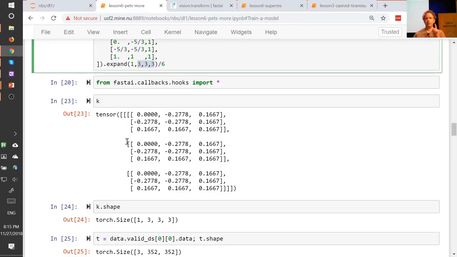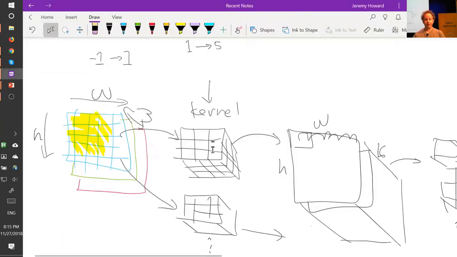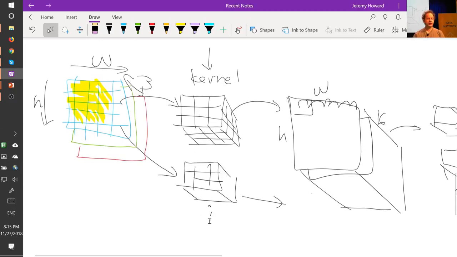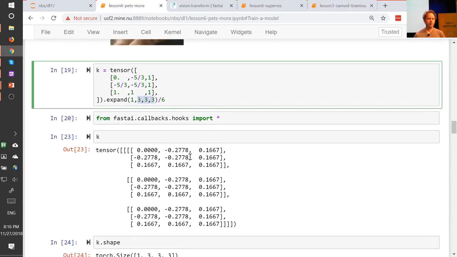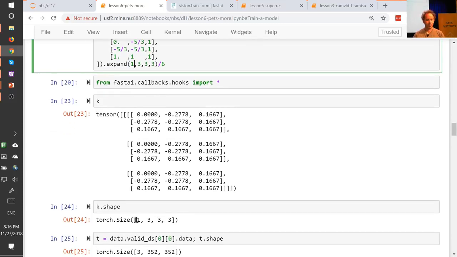And then we need one more axis, because rather than actually having a separate kernel, like I printed these as if they were multiple kernels, what we actually do is we use a rank 4 tensor. And so the very first axis is for every separate kernel that we have. So in this case, I'm just going to create one kernel. So to do a convolution, I still have to put this unit axis on the front. So you can see k.shape is now 1, 3, 3, 3. So it's a 3 by 3 kernel. There are 3 of them, and then that's just the one kernel that I have.